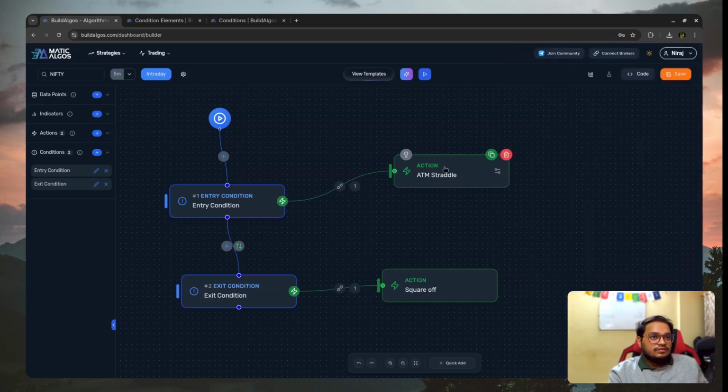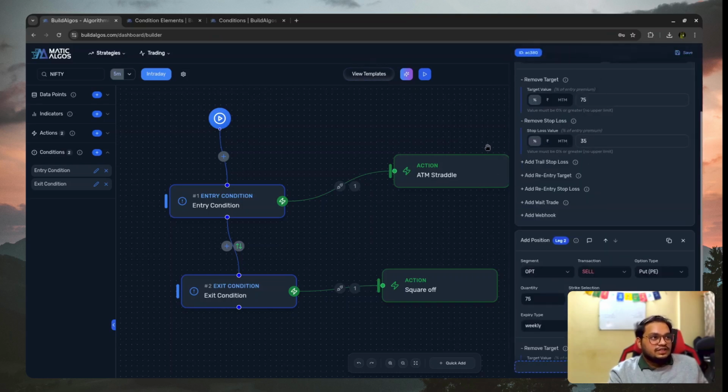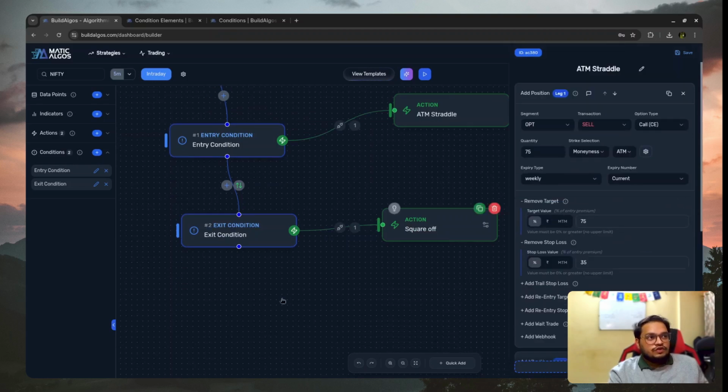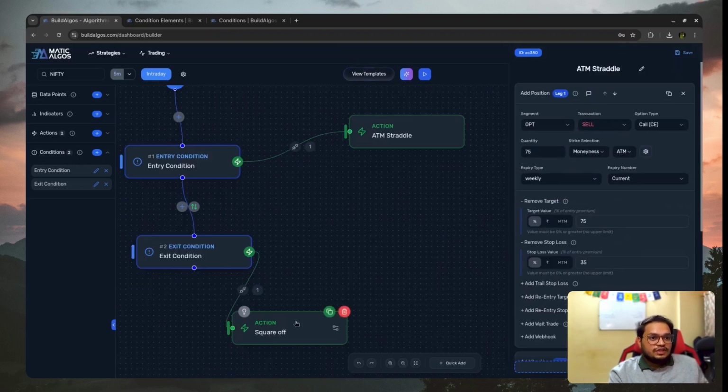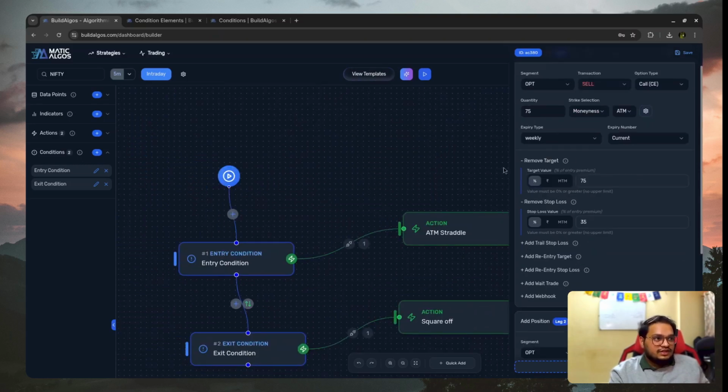Now we have the add leg option here. We have added two legs. This is the target and the stop loss. If you want the stop loss and target to run as per the ticks or as per high and low for backtest, this is how it works.